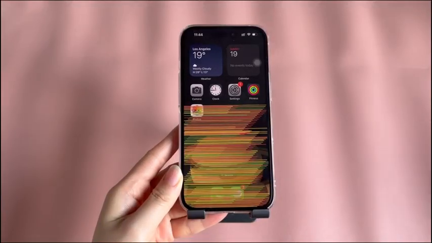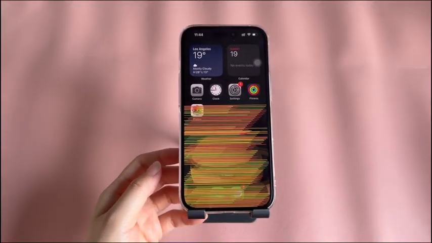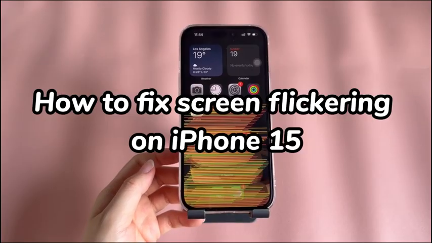Welcome to Byte Further. In today's video, you'll learn how to fix screen flickering on iPhone 15.